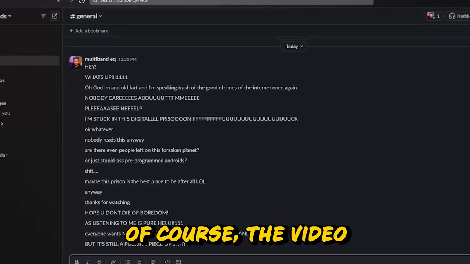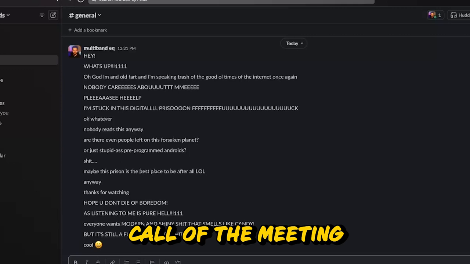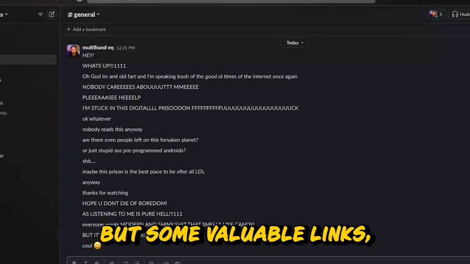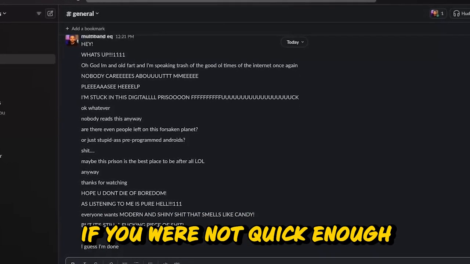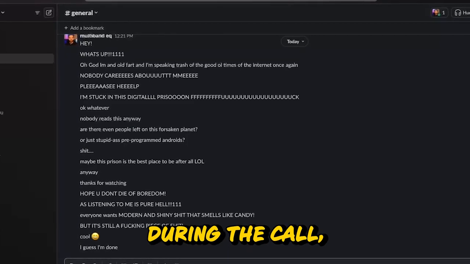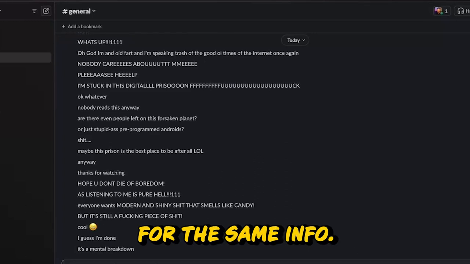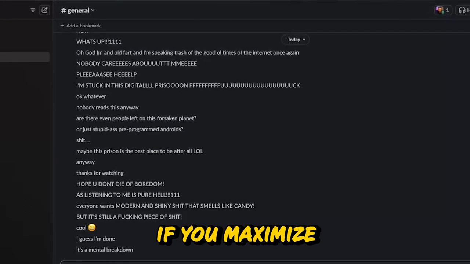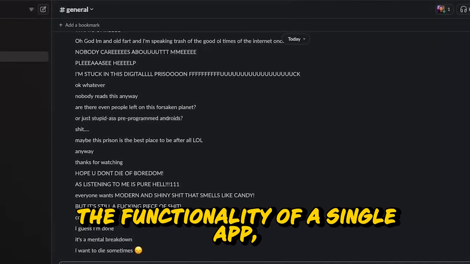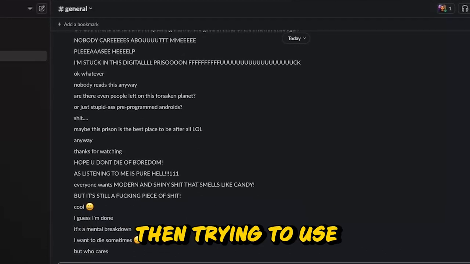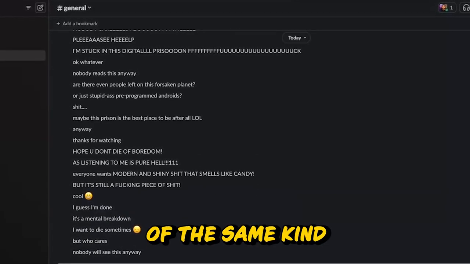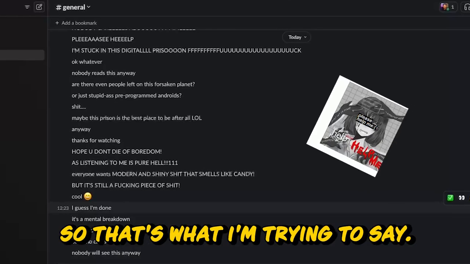So yeah, of course the video recording of the meeting is going to be saved, but some valuable links, if you were not quick enough to copy them during the call, this information will be lost and you'll have to re-ask your colleagues for the same info. It is better if you maximize the functionality of a single app than trying to use multiple apps of the same kind, of the same purpose at once. So that's what I'm trying to say.